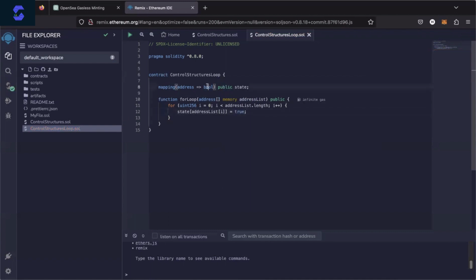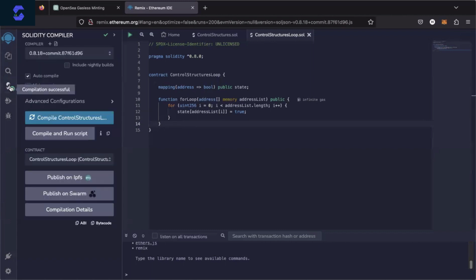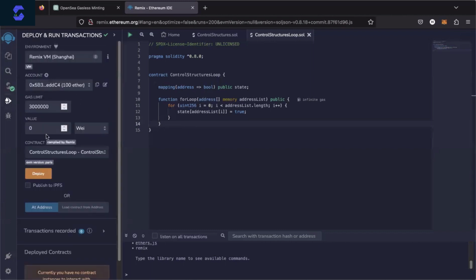So one thing you need to know, the default value of a Boolean is false. So by default, every defined Boolean that isn't initiated with a value is known to be false. And so we have a function that iterates through a list of addresses and updates their states to true in the smart contract state variable. So I'm just going to quickly deploy this so we can test and see exactly how it works.